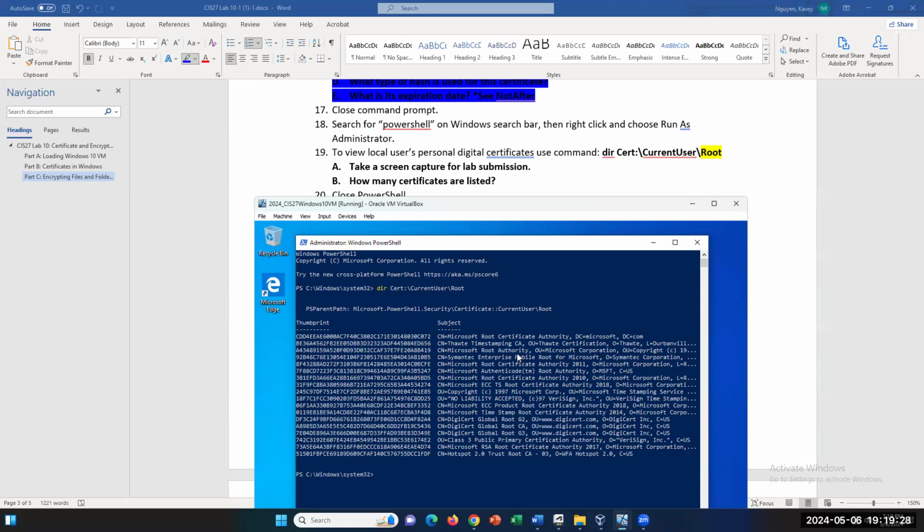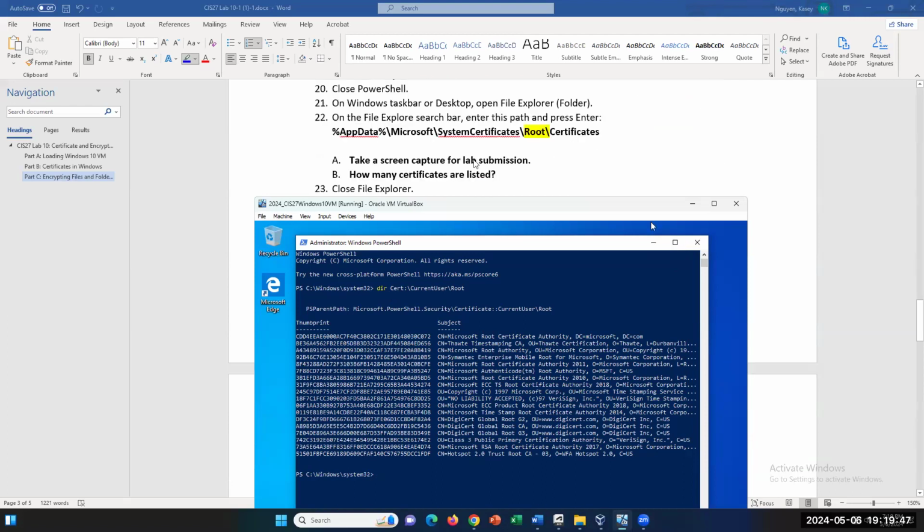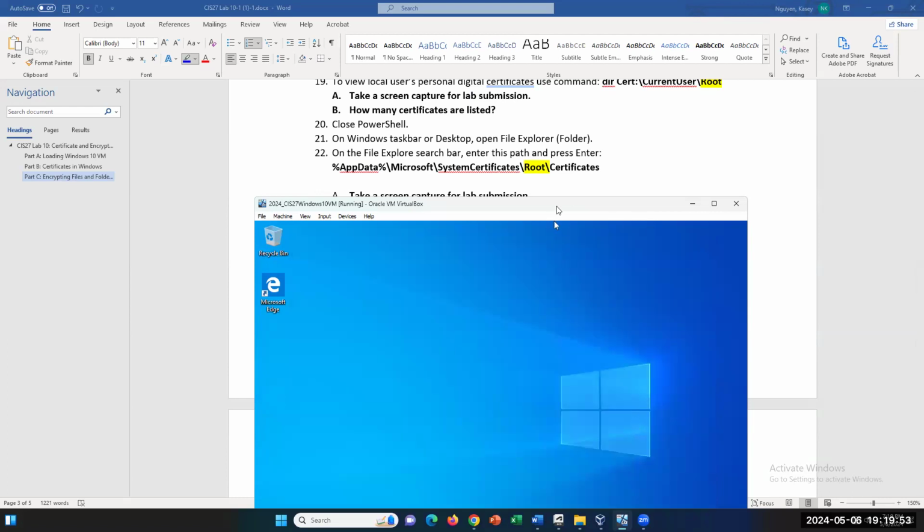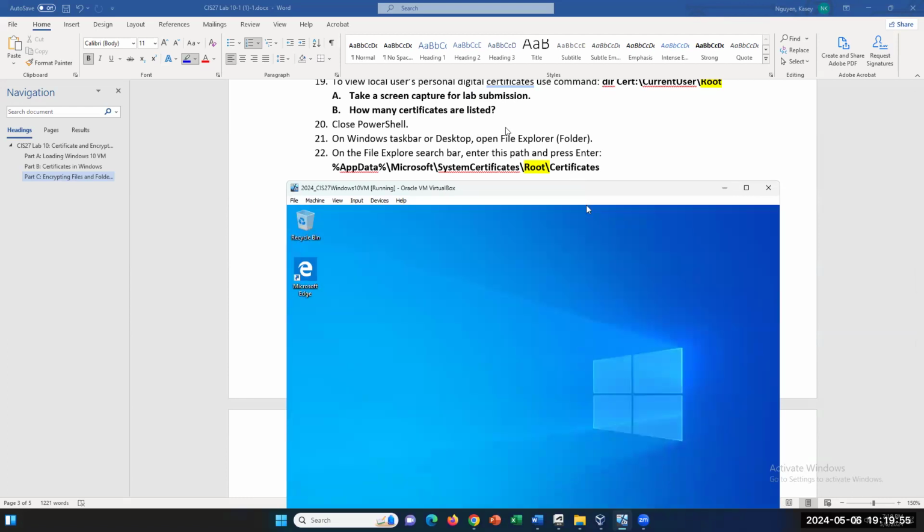Okay. So this gives you an overall view of what certificates are there for that particular user. In PowerShell, we would use the directory that contained this, compared to in command prompt, we use CertUtil and its option. Okay. All right. So now what we're gonna do is find another way to look at your root certificates.